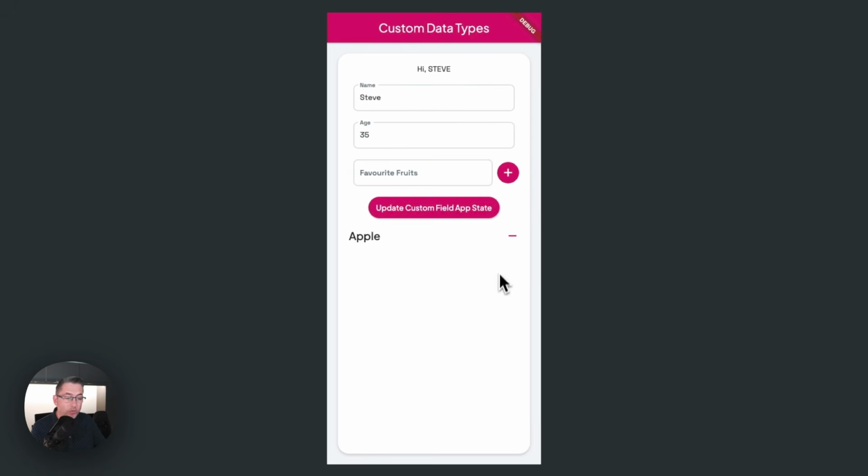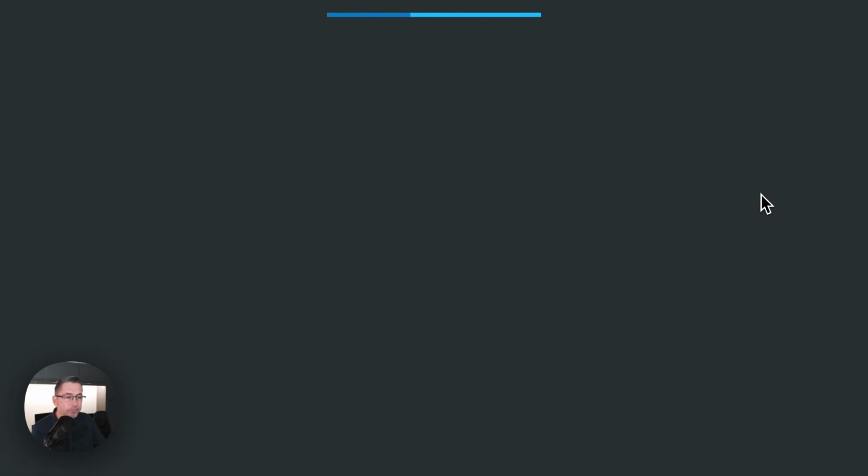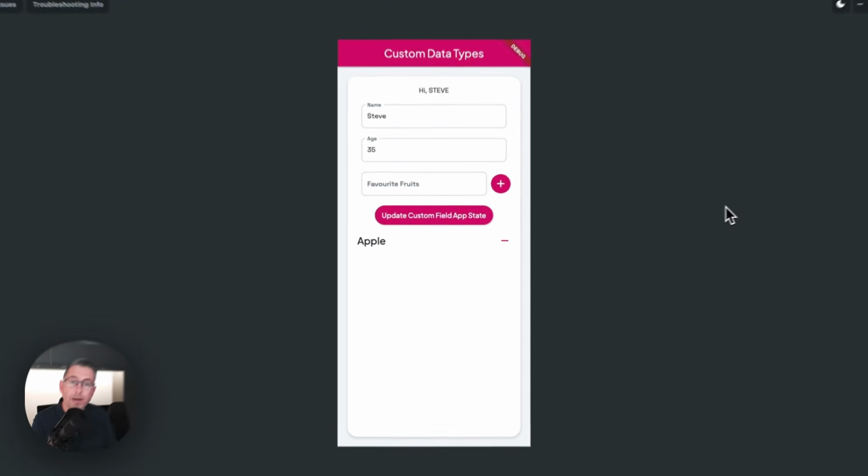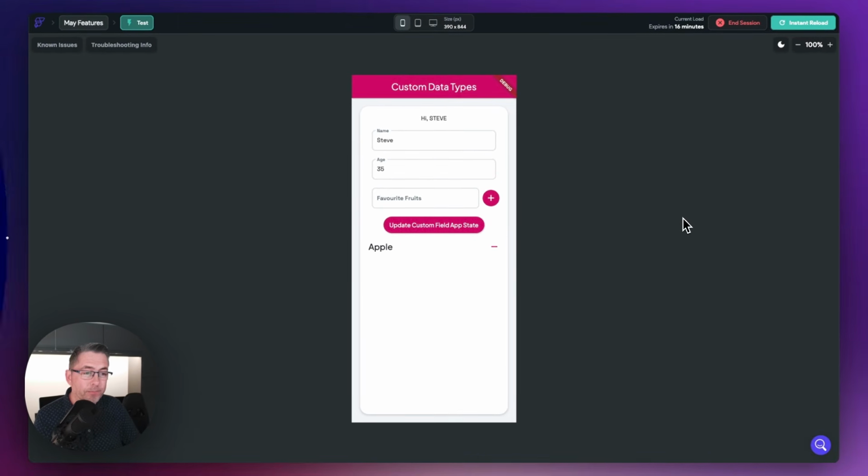We can then remove all of these details here, and of course if I now reload the application up here, because I've persisted this data, you can see that I've got everything in there as well, and it's retrieved back. So let me show you how the custom function bit works, because you can use custom data types within custom functions as well. So let's pop back to the UI builder. Let's have a look.